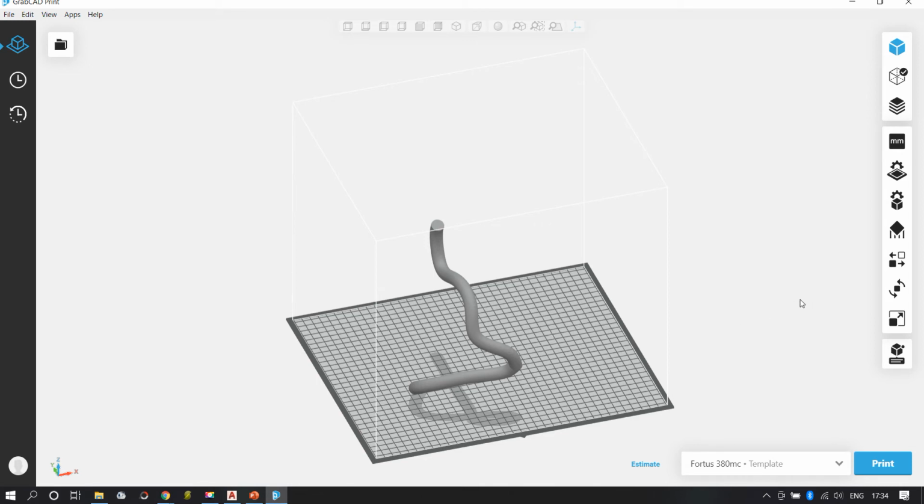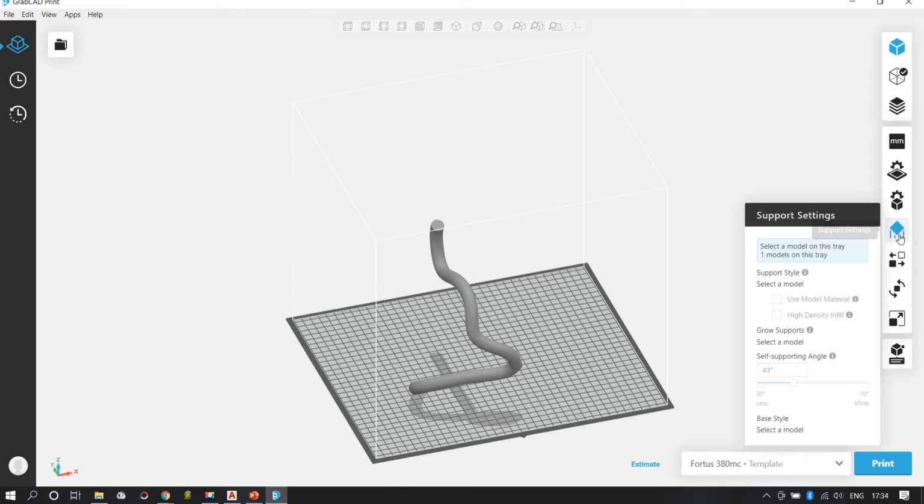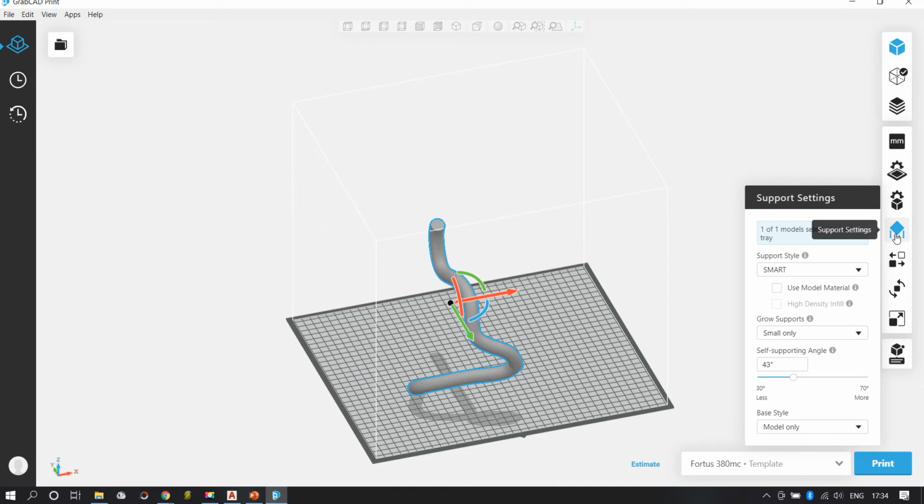And now I will have to add my supports. In order to add the supports, you have to click here, support settings. Sorry, first you have to click the object, then support settings. There, for support style, you can select smart. That means automatically it will understand what kind of support it needs. The details you will be taught in your later classes. So I have selected smart.